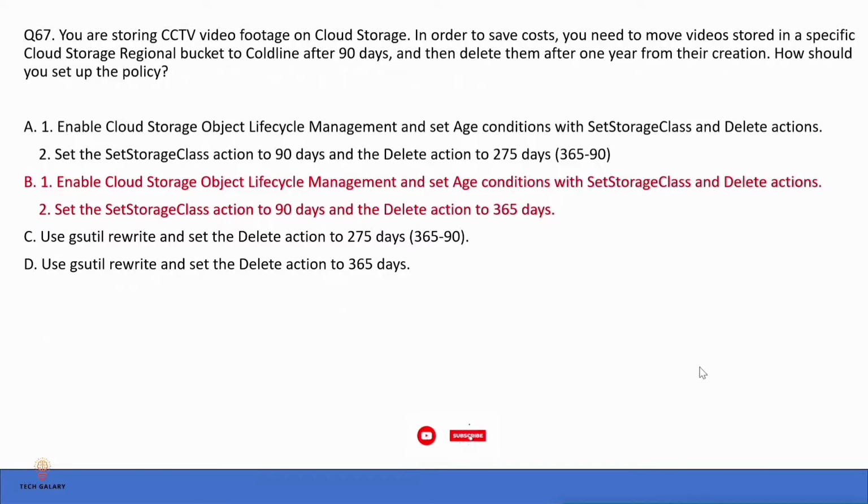Option C, use gsutil rewrite and set the delete action to 275 days. Again here, by setting 275 days, it will delete it after 275 days and also we are not setting the storage class here. So this option is not correct. Option D, use gsutil rewrite and set the delete action to 365 days. So we will not be able to use a rewrite command here. We just have to move the data to Coldline after 90 days and then delete it after 1 year. To achieve this, we have to follow the steps mentioned in option B. So option B is the correct solution for this question.